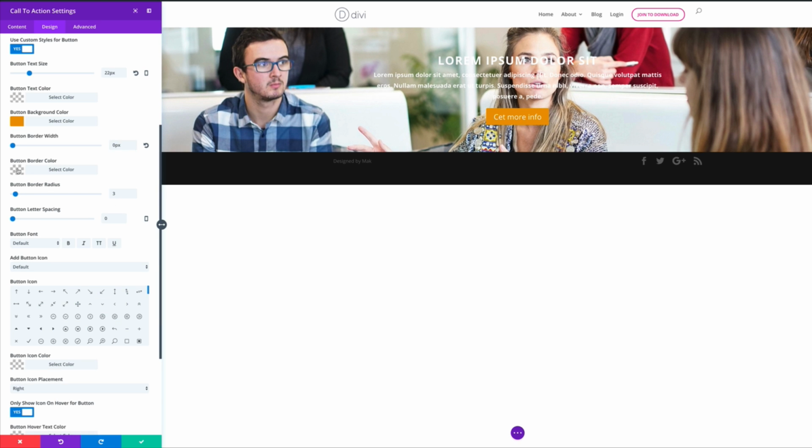We're going to come over here to button radius. Now, here's a cool thing. If you want your button to look like a pill, all you have to do is drag it until you get to, say, about 50. Okay, so that's a different style button if you want to do that. Okay, so I'm going to leave that as it is.